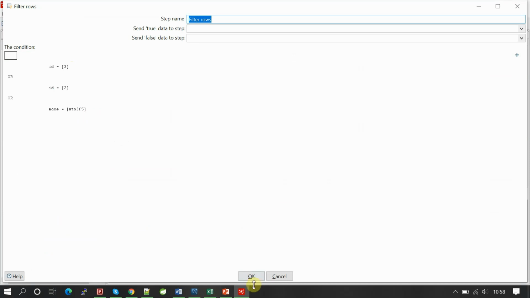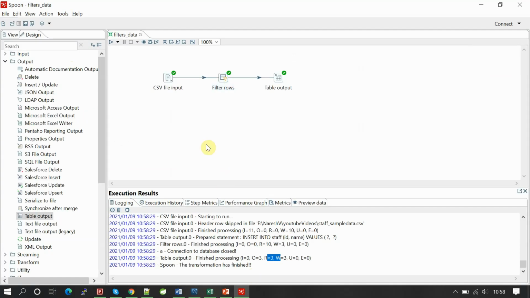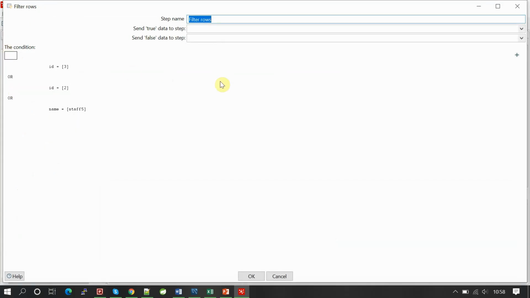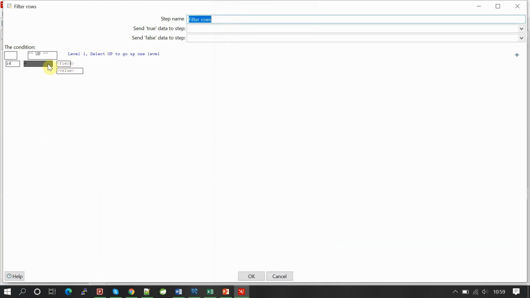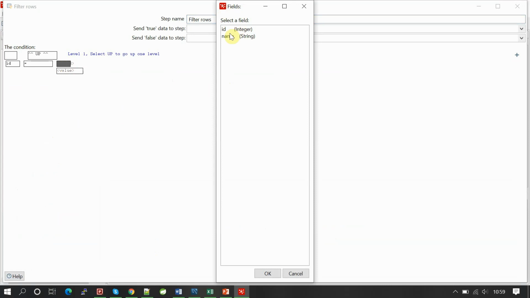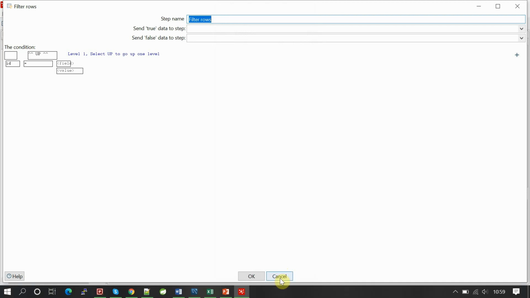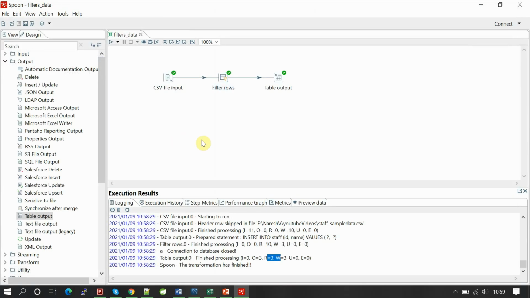So this is how the filter component works in PDI. And you can even filter components with an input field. Let's assume that you want to compare this id field, which is equal to a field with the name. It doesn't make sense here, but if you have a scenario where you want to compare both fields, then this field filter will work here. This is how the filters work in Pentaho PDI.